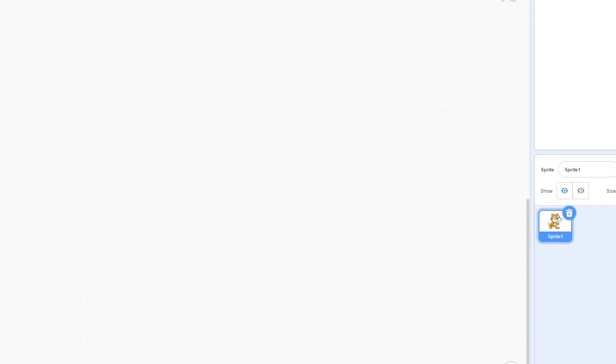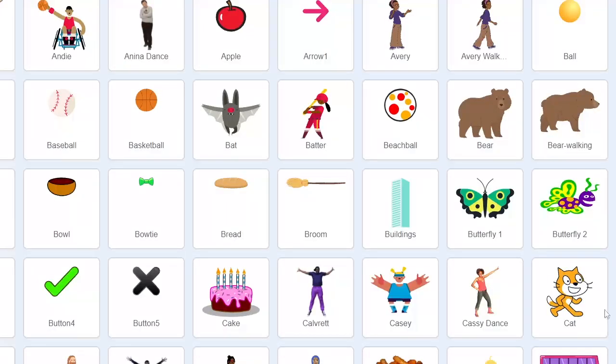Good morning, everyone. Today we are going to learn how to make a simple maze game in Scratch. First, you can delete the cat sprite, then you should choose a sprite. You guys can choose whatever sprite you like, but I think I like the chick, so I'm choosing the chick. Okay, now it's coding time.